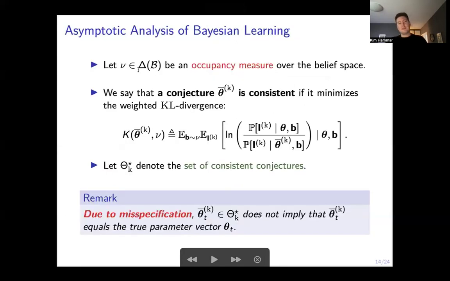So let me first define nu to be an occupancy measure over the belief space. And you can think about the belief space more or less as a state space. But since we have a partially observed environment, it's going to be a belief rather than an actual state. So the occupancy measure essentially tells you how frequently you visit different parts of that space. And this means that if you have an occupancy measure at time t, that basically summarizes how we have played the game up until time t.